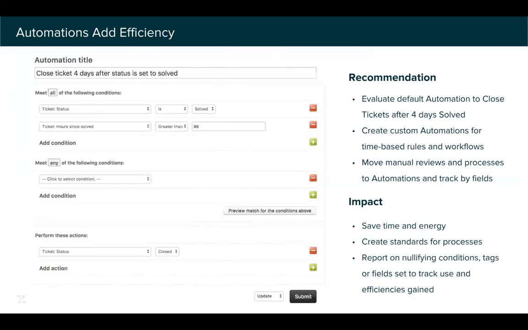So you want to create custom automations for your time-based rules and workflows. This is just a great example that of course you can tweak, but you can likely find other processes that you're doing manually now to automate instead, where you have a certain time parameter that you need to do this within. You can pick out those conditions and give it a time-based condition and then nullify it to then create more efficiency.